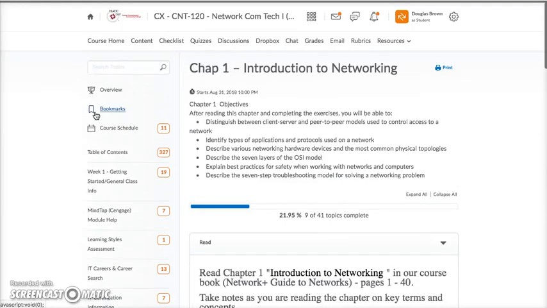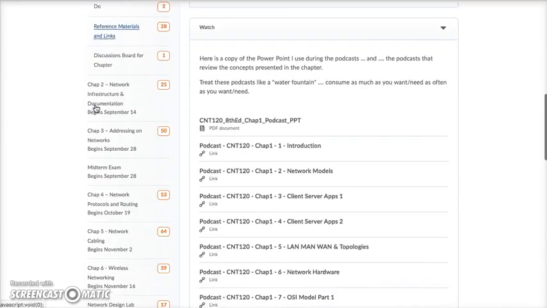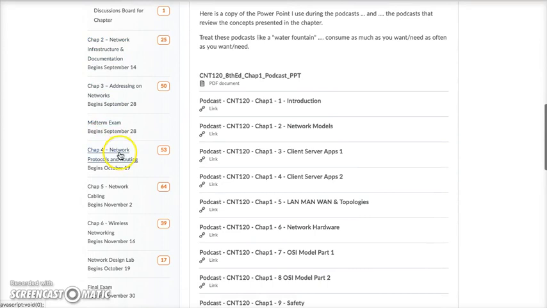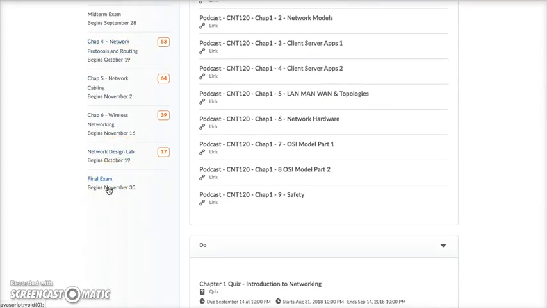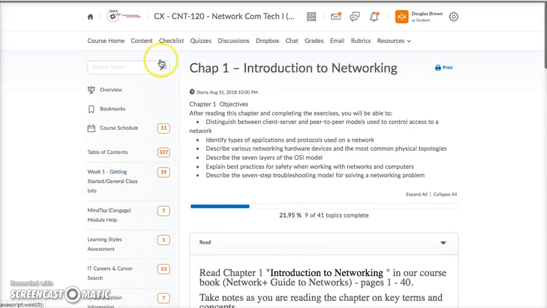All right, so there's your content page. And down through, there's also a section on the midterm exam. There's also a section on the final too. And again, when we get close to both of those, they will open so that you'll be able to view that material.